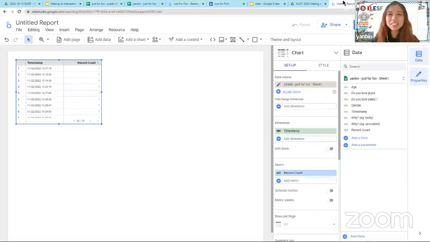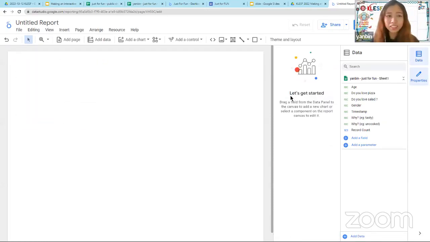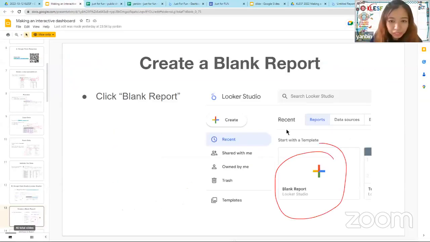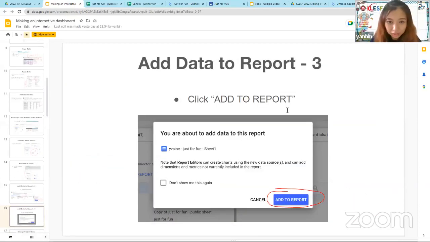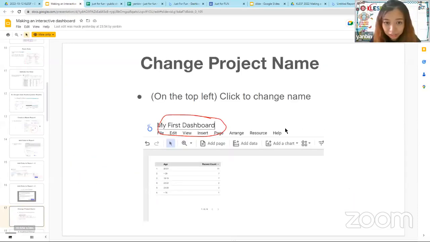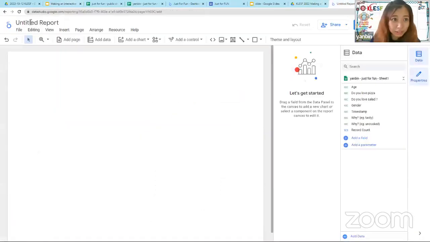So let's go to this untitled report here. You will see one very weird table over here. This one we can delete. Click on it anywhere and just press delete on your keyboard. Just delete it because that one is not relevant. Now, go back to our slide. Add data to report. This one is for your reference. You can rename your project as well because now the default name is untitled report. You can just rename it later.